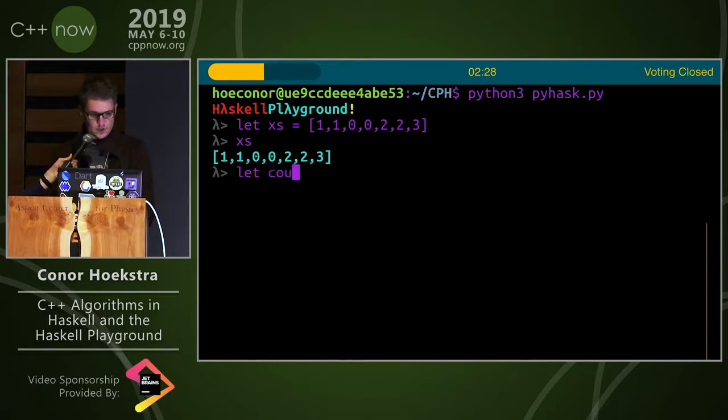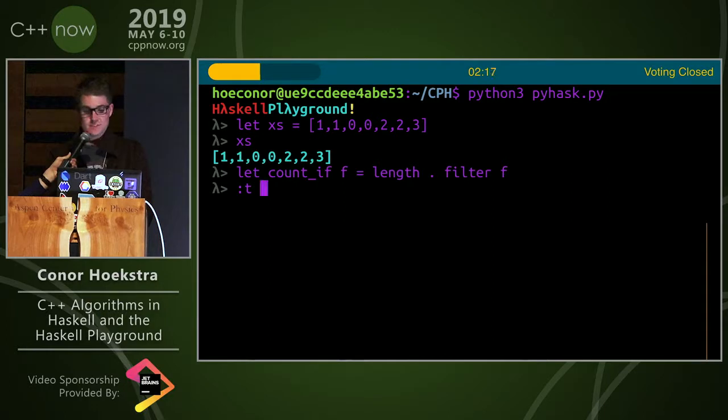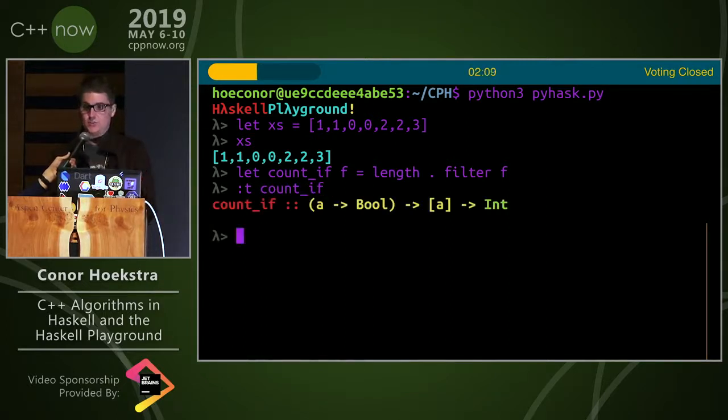So the first algorithm we're going to implement is countIf. It's going to take one parameter, which is a predicate basically, and we can define this using length composed with filter f. What is beautiful about Haskell is that it has an amazing type inference engine. If you like auto, you'll love Haskell. Basically, you go :t, and then you give it the name of your function, and it shows you your type declaration. That's what we call it in C++. It's called a type signature in Haskell. We have a predicate that takes an a and returns a Bool, and a list of a and returns an Int.